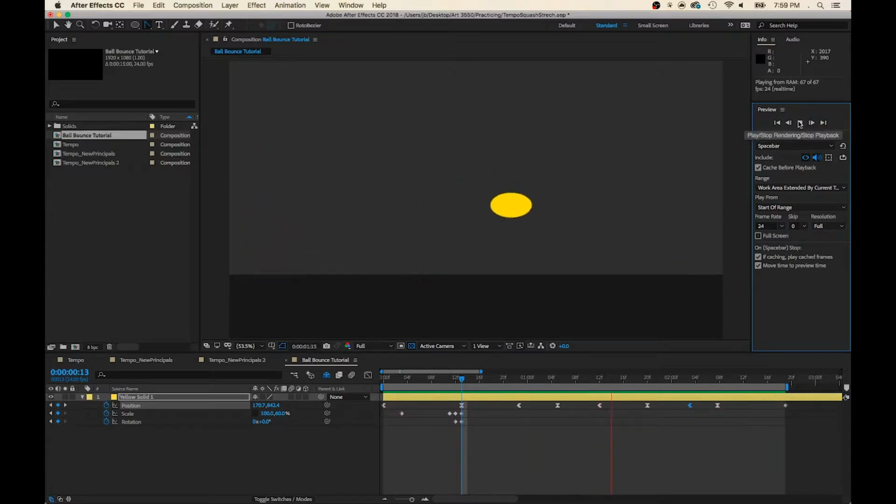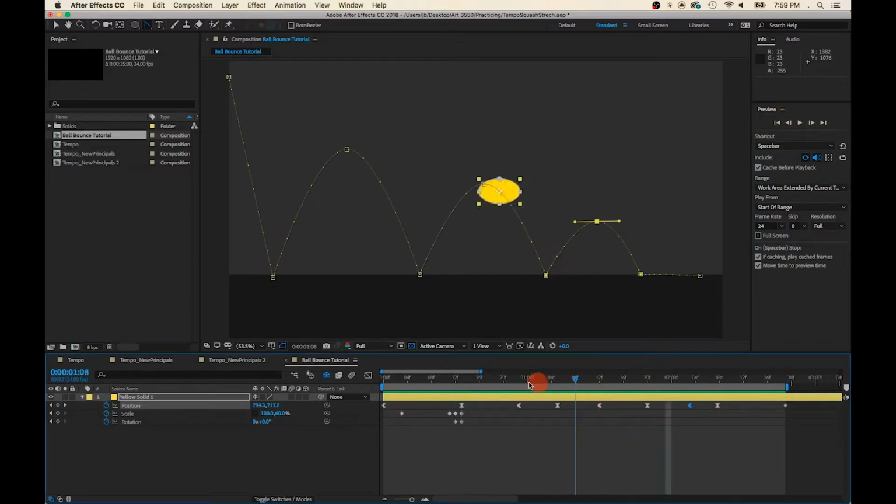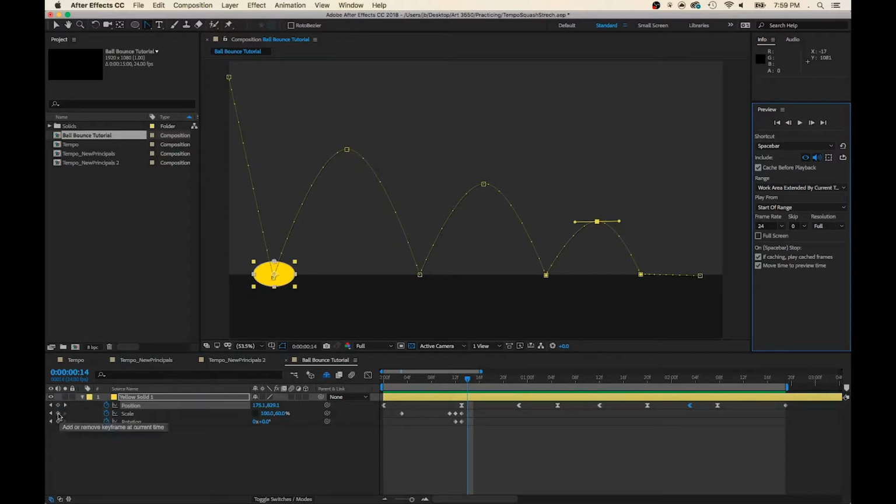Okay, now we have to go back and make our ball stretch. So here is our valley point. We're going to move forward and set a keyframe. And here's our valley point. And then we're going to move up a couple of frames. And we're going to stretch it.